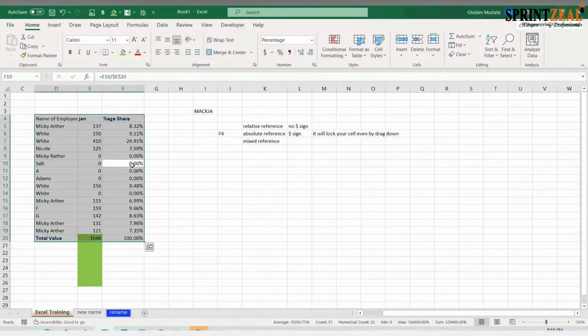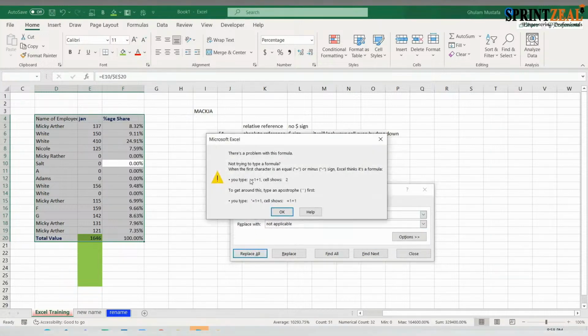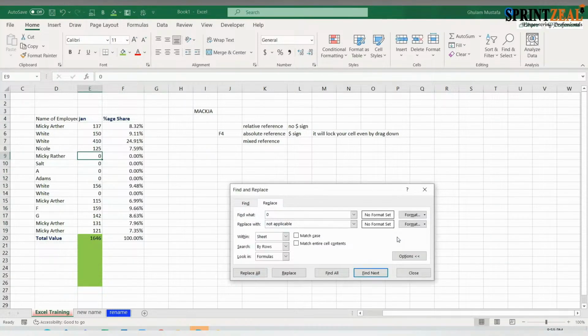Select the data, Control H, pick the 0. Let's say not applicable. He's saying that he could not find the 0 here. Why? Maybe because there are multiple zeros. No, this is not the issue. If you go there, it's fine.